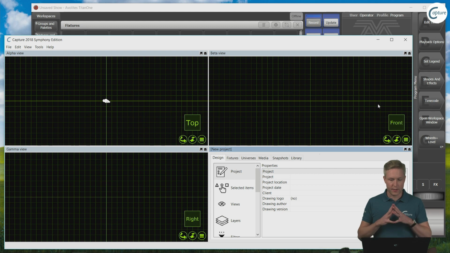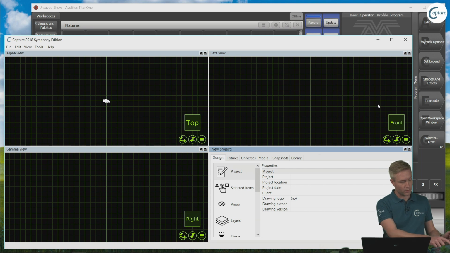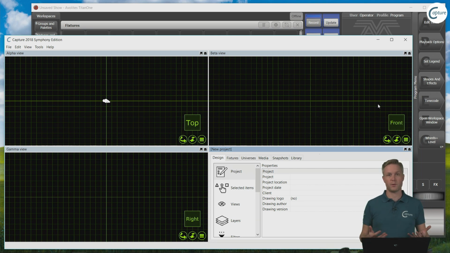So I have here a Windows 10 laptop. It is running Capture 2018 and Avolites Titan 11 Mark I. I've also got a network connection in my laptop. It's actually just a network switch connected to the laptop here in the studio. It is important to have a network connection available when using Capture together with Titan, as otherwise the connection will not work properly.